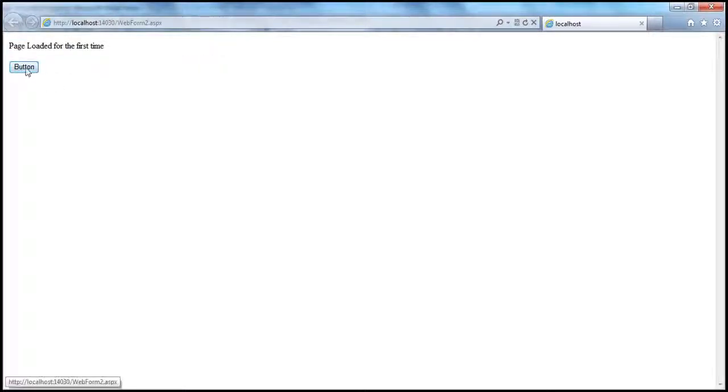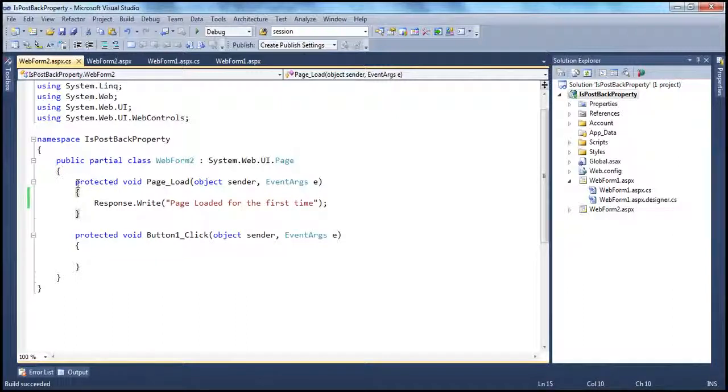Now when I click the button, it posts the page back to the server and the page reloads. So this is not the first time the page is being loaded, but look at what's going to happen. This message is still displayed. And why is that happening? Because this page load event gets fired whether you are accessing the web form for the first time or in response to a postback event. Irrespective of that, it's going to execute this page load event.